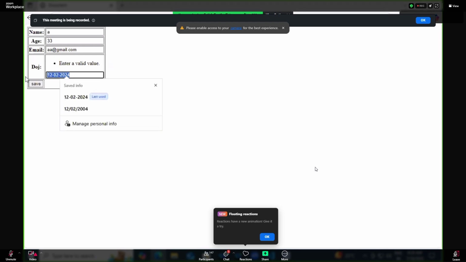Suppose DDMMYYYY. Suppose I write one slash, two slash, 2024. Even this gives an error. Why? Because you should type DDMMYYYY. DD should be how many digits? Two digits. MM should be how many digits? Two digits. And YYYY should be how many digits? Four digits. Otherwise, it will generate an error.